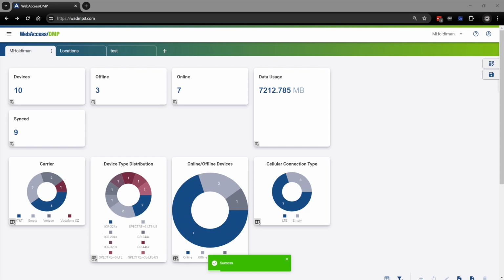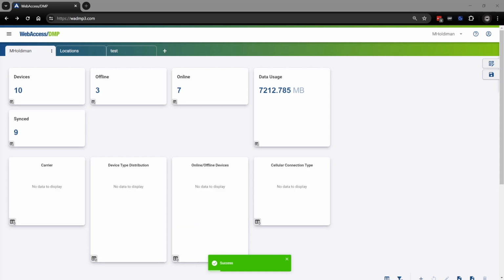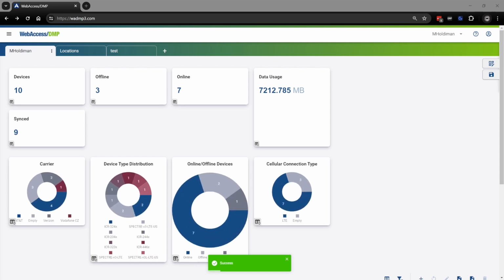Let's get started. As we discussed in our previous video, the table contains a list of devices and information regarding those devices. The great thing about WebAccess DMP is you decide what information or fields are important to you. You can do this by adding or removing information from the table.